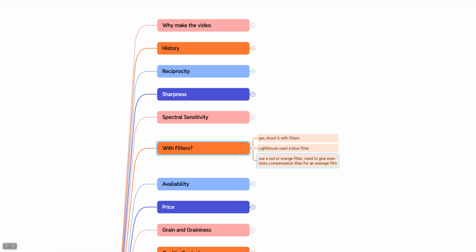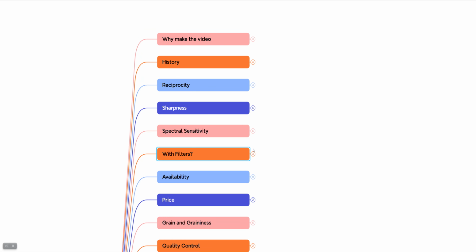Yeah, you can use red and orange filters, but you just have to keep in mind that if you're relying on red, and this film is a little bit less sensitive to red, then it might need a little more compensation than an average film. Which also relates to the speed of the film. Kodak says if you're shooting in warm, reddish light, give this another third to a half a stop. Okay.